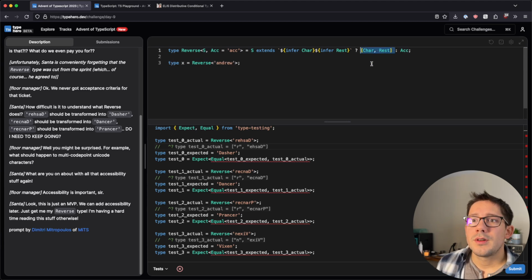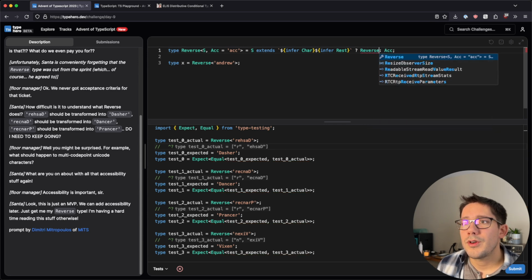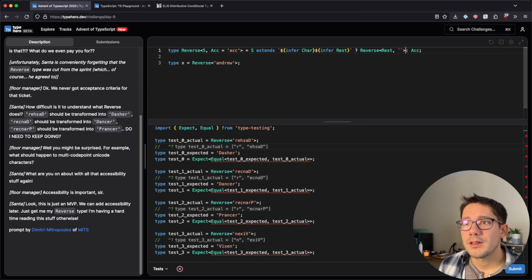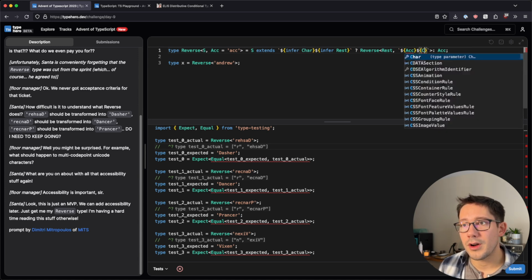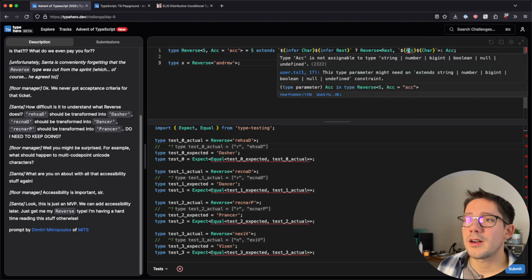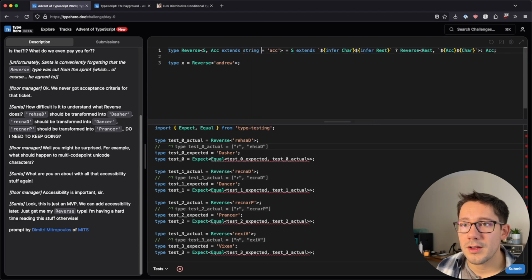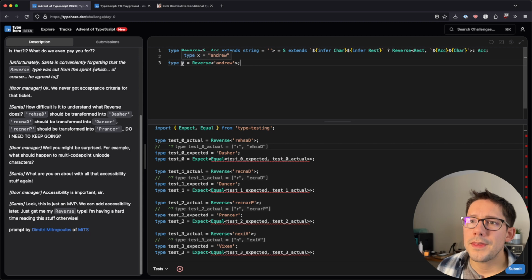So what we can do is say we want to reverse and we want to use rest as our string. And then for our accumulator, let's create a new string here. We're going to start with the accumulator as it currently exists, and we're going to put our character at the end of it. Accumulator may not be a string. That's fine. We can do accumulator extends string. And now if we look at X here, okay, we do get Andrew. That works. I think, oh, you know the case that I wasn't thinking about?